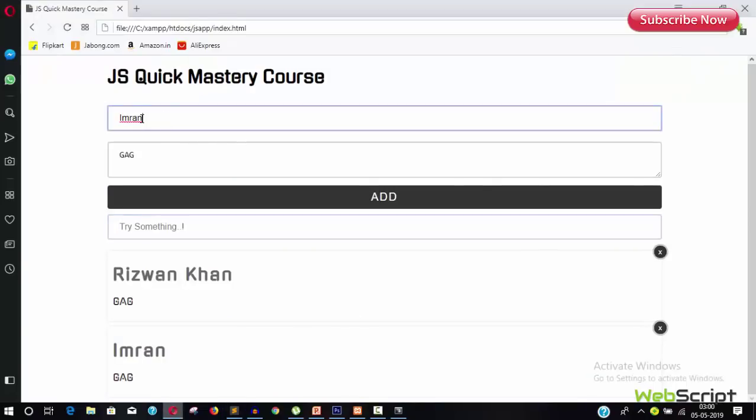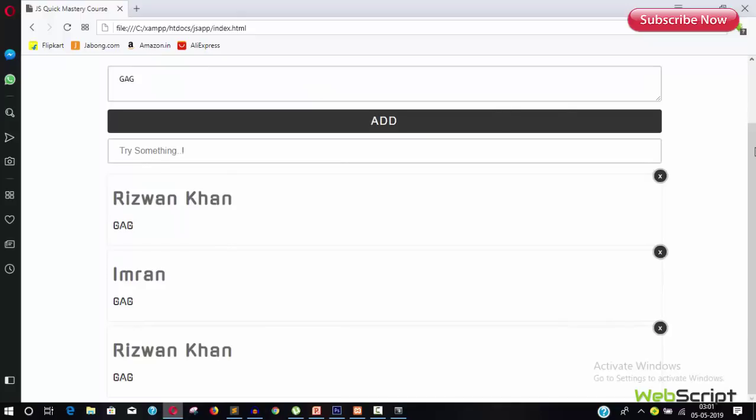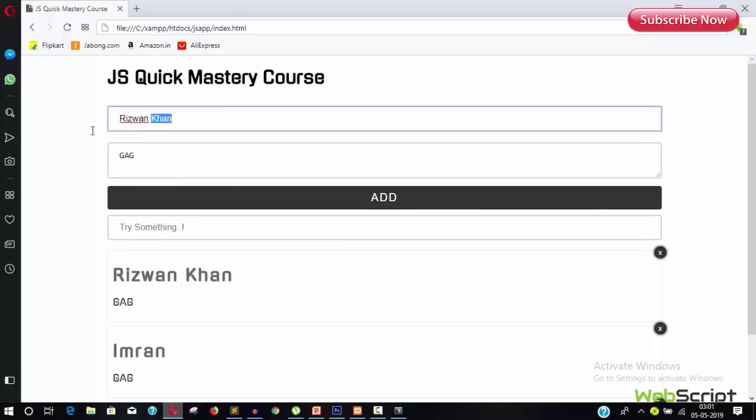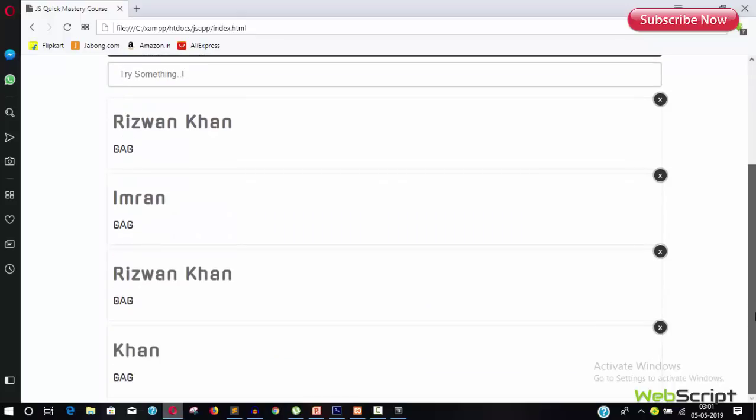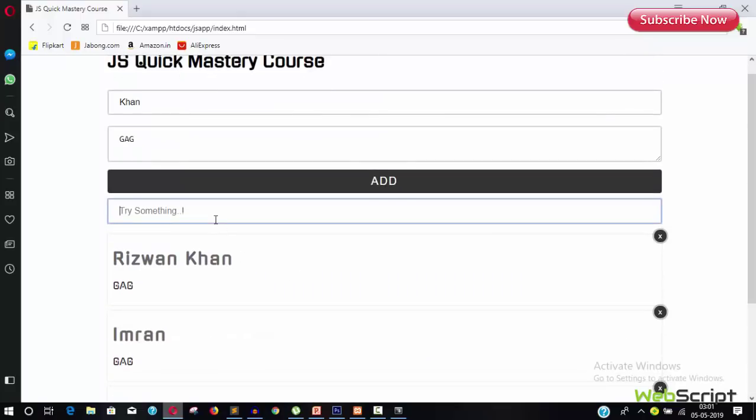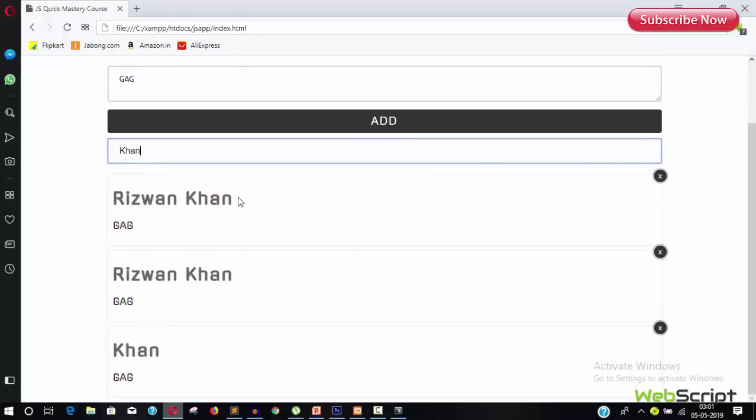What we added, so here we can add the data, spawn on, add. So here we are able to add the data as well. Now let's try to search something. So we got all the titles which have the keyword Khan. Okay, so it's working fine.